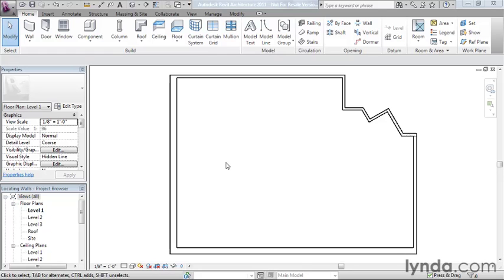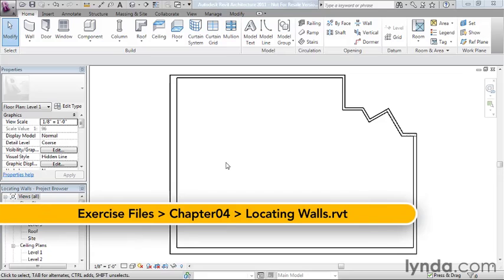So to get started, I have a really simple file here on screen. This is called Locating Walls. There's also a PDF illustration in the folder that shows the completed floor plan layout that you can use as a reference for working as we're going along. Let's start with the Wall tool on the Home tab.